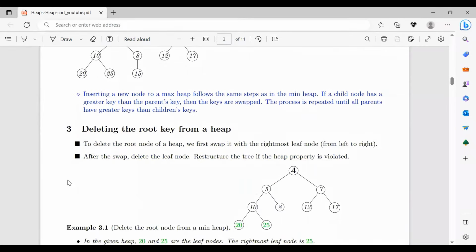Similar to this, we can insert a node into a max heap. So what we can do, we again need to go to the rightmost leaf node, and then add the new node. And then if it violates the heap property, then we swap the values until all the nodes are at the correct location.